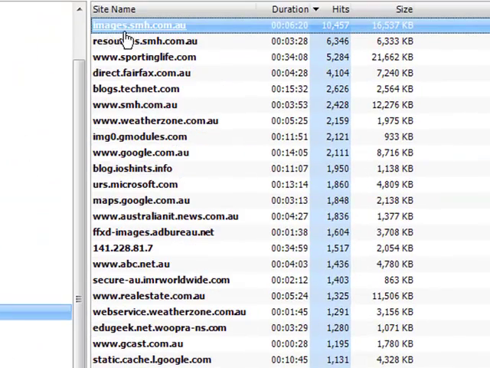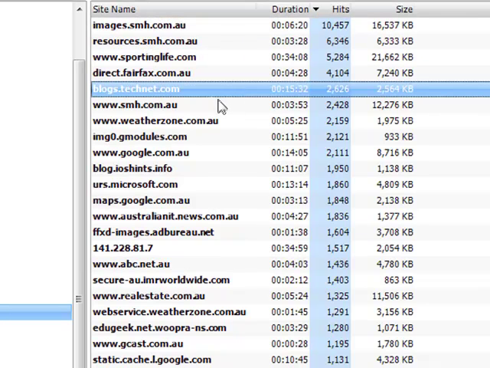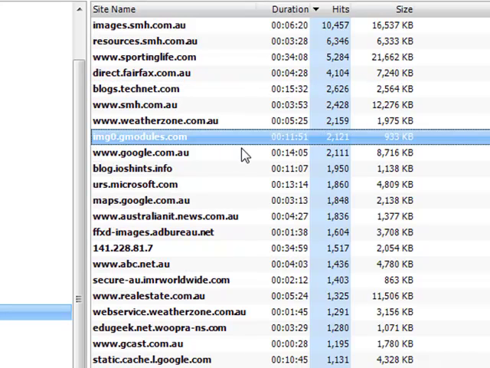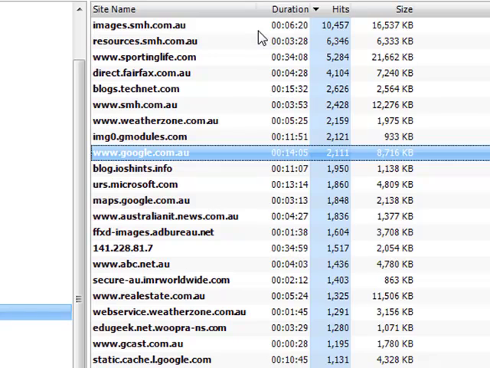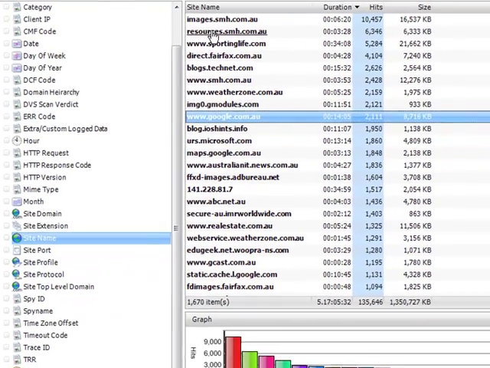And if we just look through the list of site names we've got here, you can see that we've got images.smh.com, resources.smh.com, img0.gmodules.com. So you can see a list of sites that people have accessed, but it's not all that pretty, especially when you've got all these subdomains cluttering up your data.